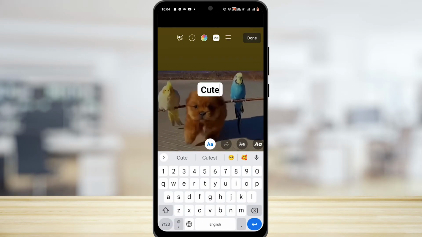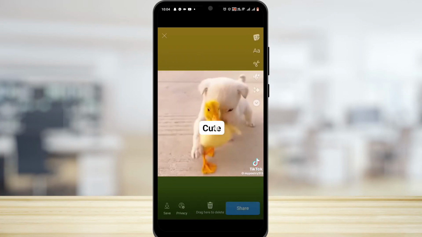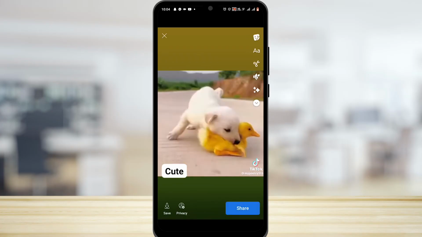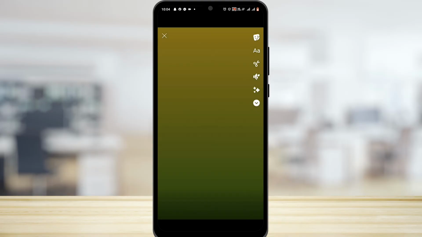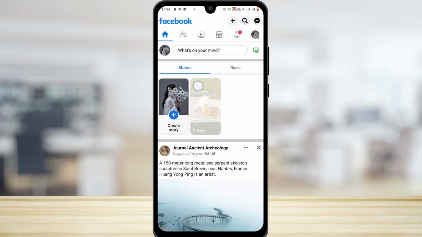Now we can write any caption that we want, simply like this, or you can also add some stickers according to your liking. Once you are done, just tap on the share option and wait for your video to be uploaded. And that's how you can easily share your TikTok video in your Facebook story.